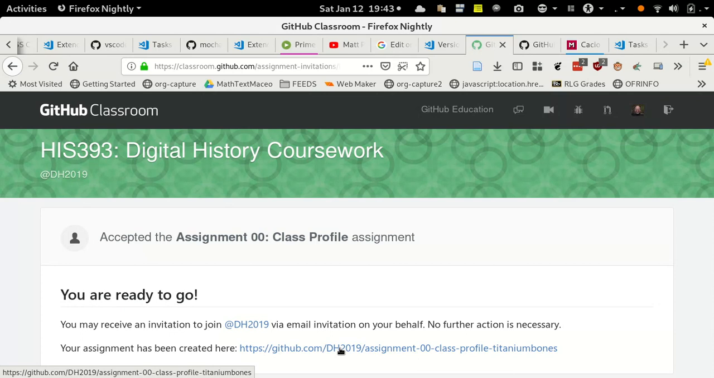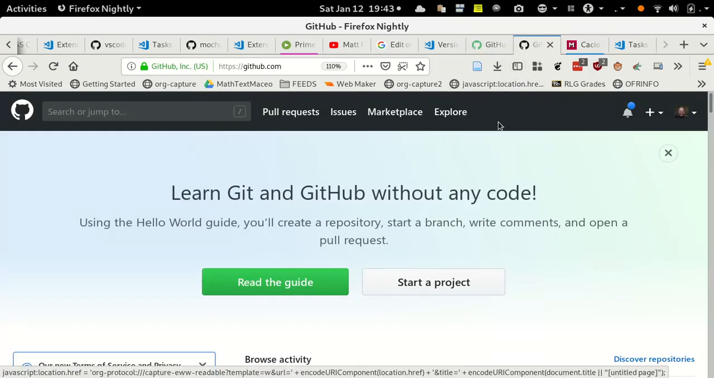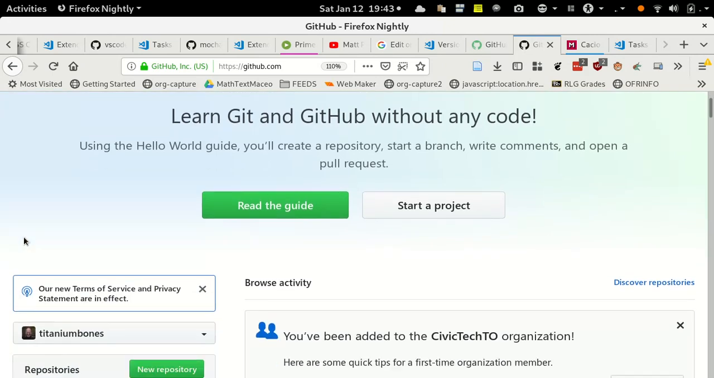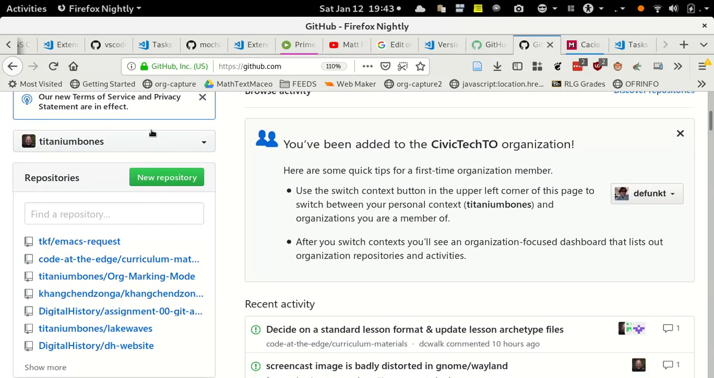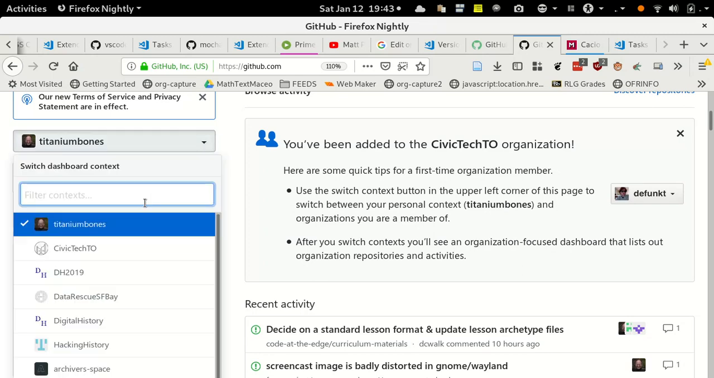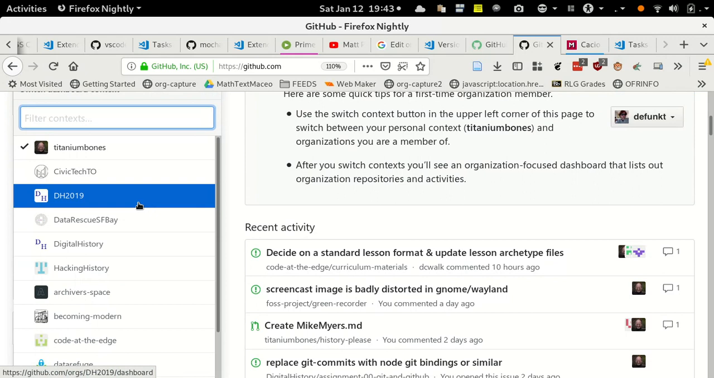Now, what I would suggest is that you immediately navigate to that. However, maybe you kind of screwed up and you have lost track of where your repository is. Here is how you find it again. You go just to the main page of GitHub and scroll down a little bit, and you'll see your profile on the left, sort of in the middle of the first page, or the first screen full. If you click on it, it will also tell you all the GitHub organizations that you belong to, and the one that matters for us is DH 2019.